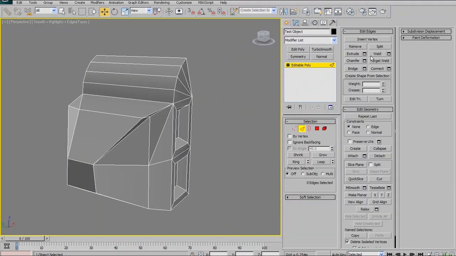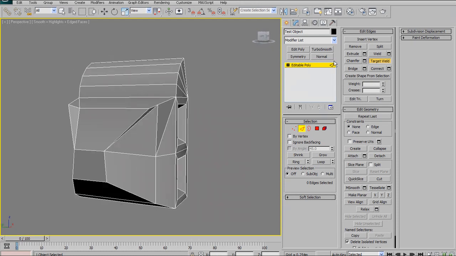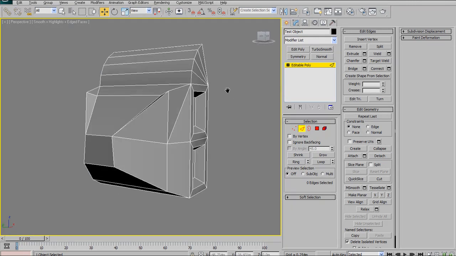I'm going to move back over to edge. Again, target weld works with edges. You can target weld edges together, but I tend not to use it in that capacity. I always use target weld with vertices.